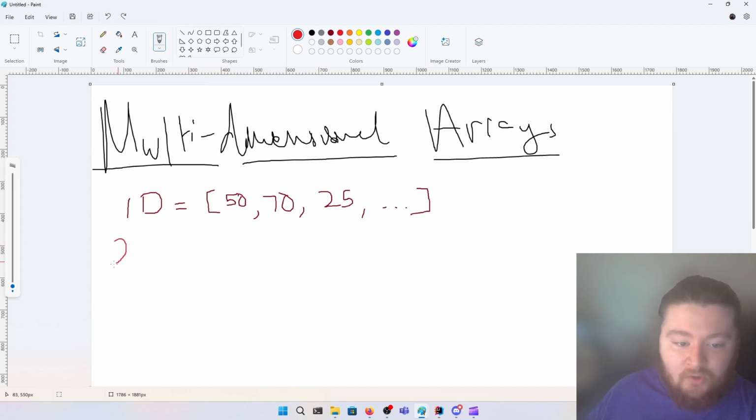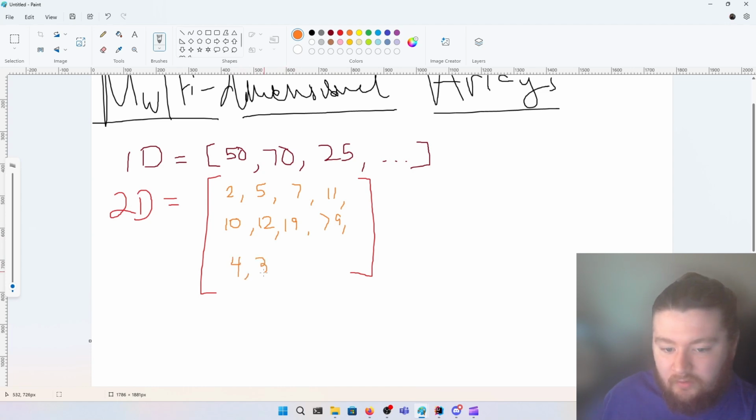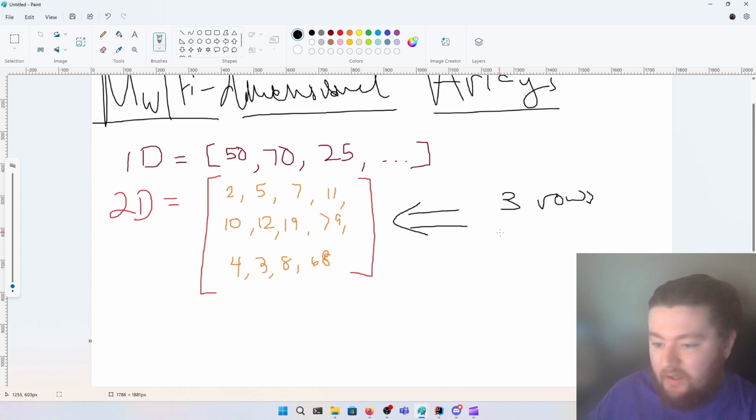Okay? But a 2D array, as you might guess, kind of looks like a matrix or even like a spreadsheet. That's how I first learned how to think about 2D arrays. So, for example, we might have a 2D array with some values in it, like 2, 5, 7, 11, 10, 12, 19, 79. Put commas after those. 4, 3, 8, 68. Okay? So this is a two-dimensional array with 3 rows and 4 columns. And hopefully you can kind of see that, right?